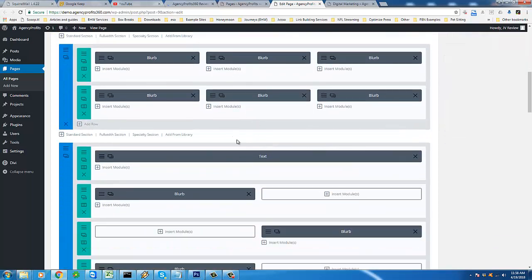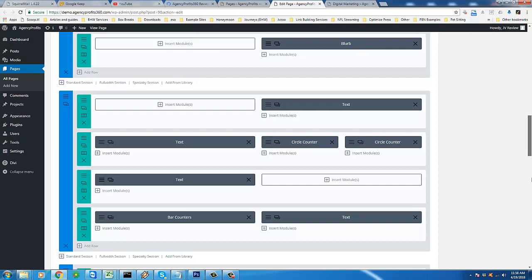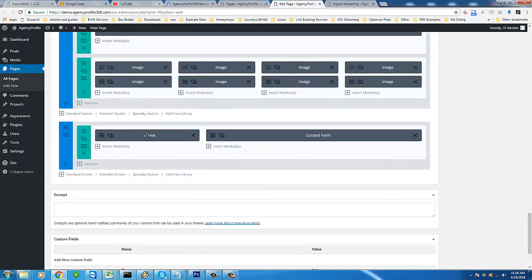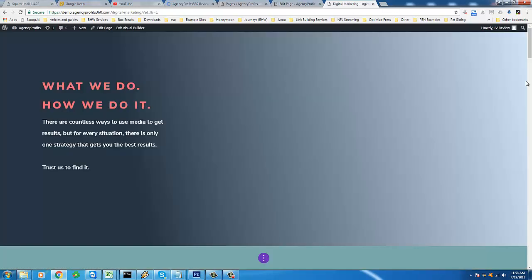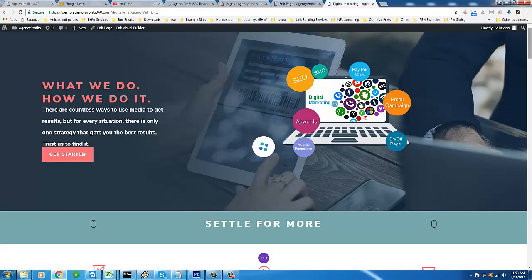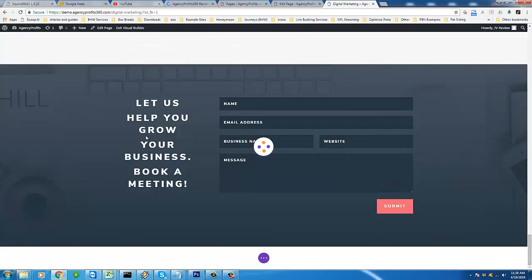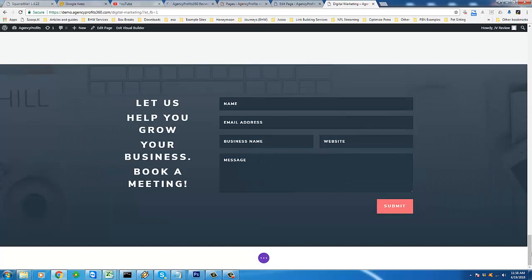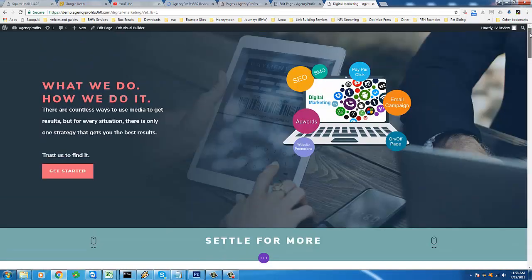elements within each section. For example, if we scroll down to the very bottom here, we see that the last section is text on the left, contact form on the right. And what that looks like is here, text on the left, contact form on the right. So you can see exactly how that translates to the live website. All right, so let's go ahead and get started.